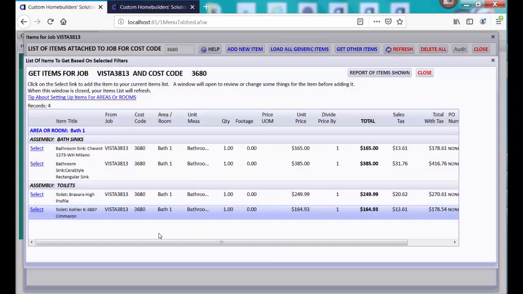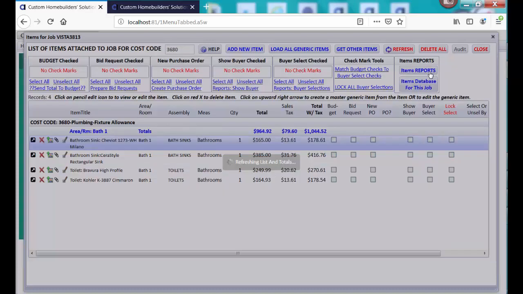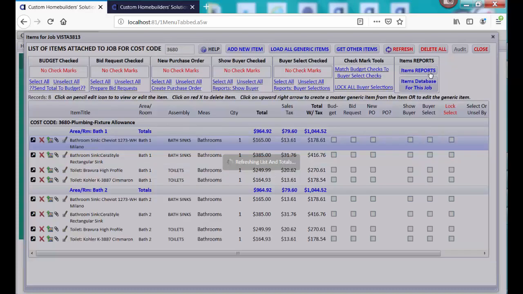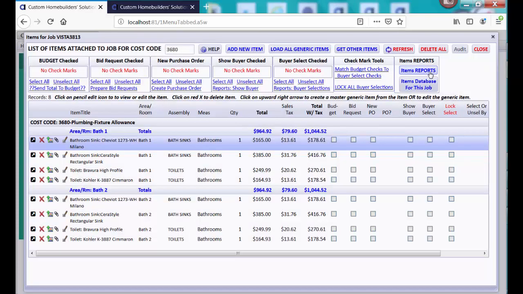So we should be able to see, and these are the original items that we're copying from, so that nothing's changing on here. It's just that I'm using the select to add those to my current one. So when I close this, the items window will refresh. And you'll see that we have two sections now.